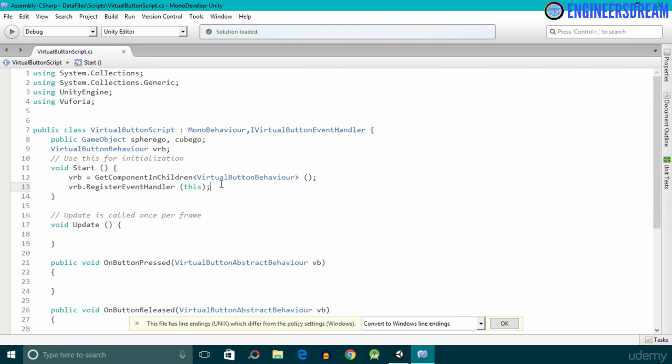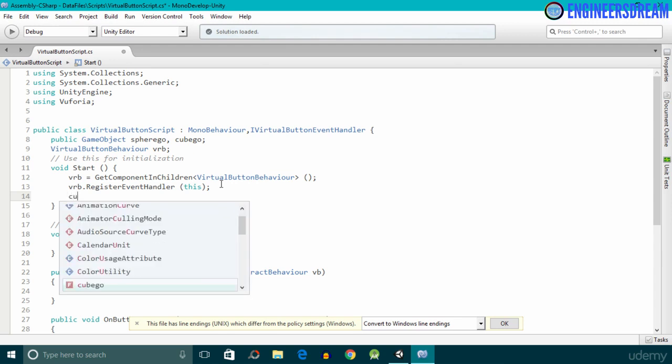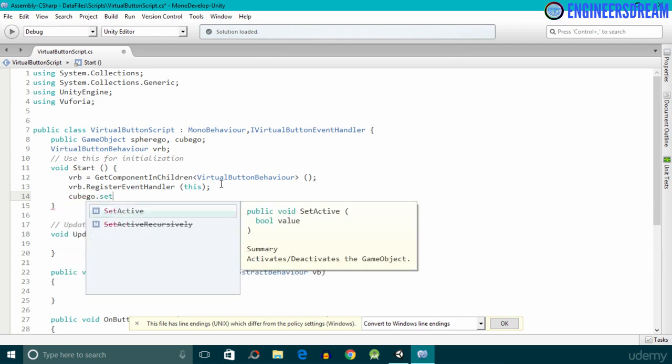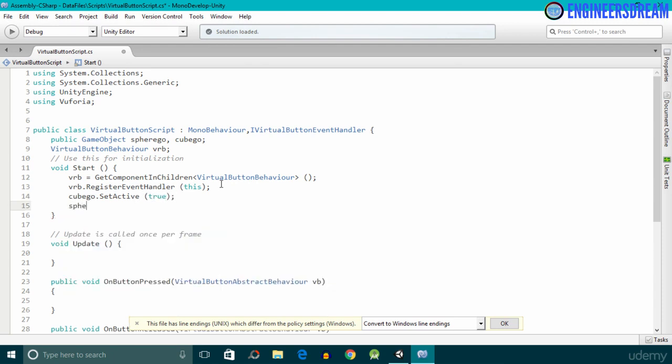Now after registering the virtual button, next I'll activate and deactivate the cube and the sphere game object. So basically inside the void Start, I'll write down cubeGO.SetActive(true). And below this, I'll write down sphereGO.SetActive(false). So guys, as you know, when the application starts, the void Start function is called. And when the void Start function is called, I'm activating the cube game object, that is the cube game object will be visible, and I'm deactivating the sphere game object.